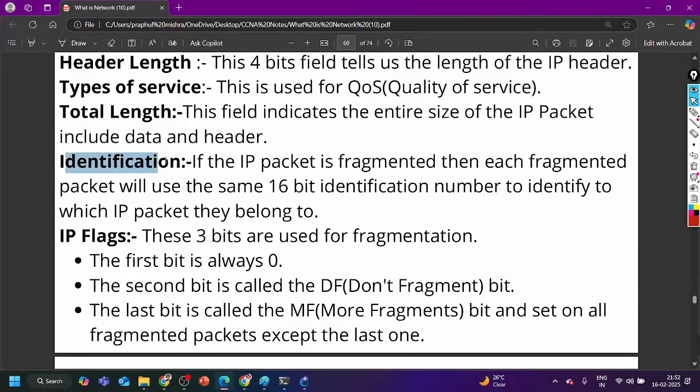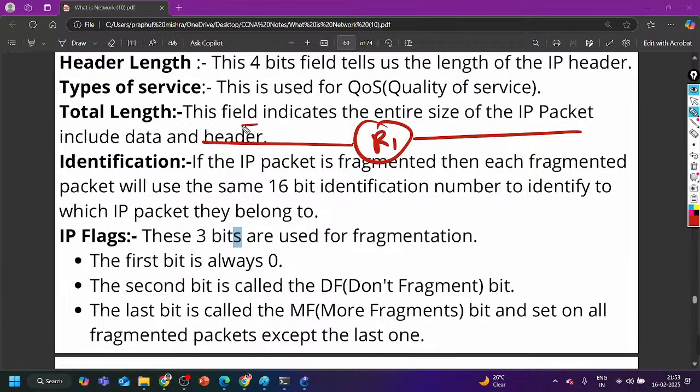Identification field. If the IP packet is fragmented, it means if a router is going to divide an IP packet, then each fragmented packet will use the same 16-bit identification number to identify which IP packet they belong to. For example, router 1 has received one packet whose length is 1000 bytes, and its MTU is 1500 bytes. So now the router is going to divide it into two parts.